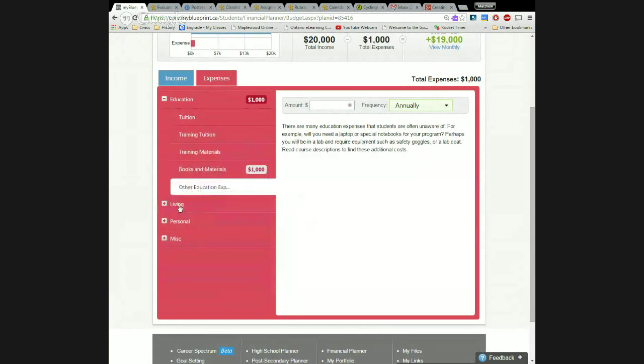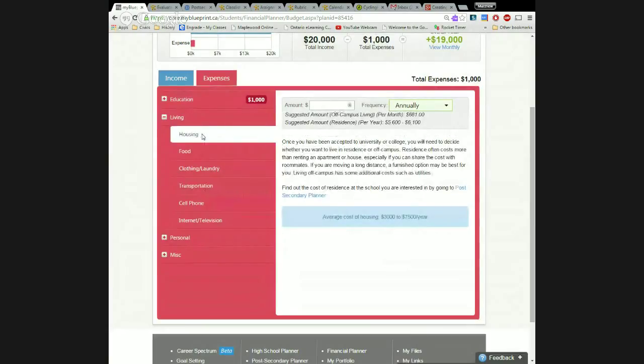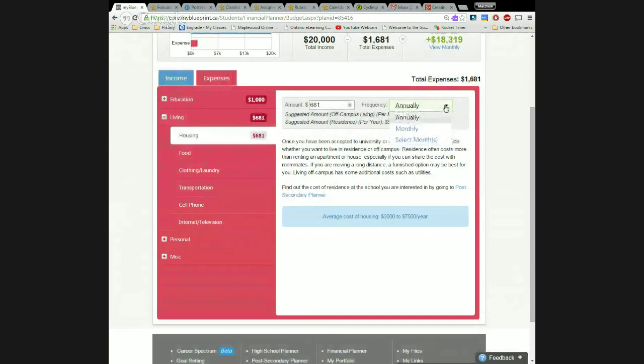Alrighty, next, living. Now, a really super handy thing is that they give you a suggested amount here. So this is per month. If you're planning on living off campus, you can quite simply type in this amount, 681. That means not in residence. But remember, that's per month, so you'll have to change that to monthly. There we go. It processes that.